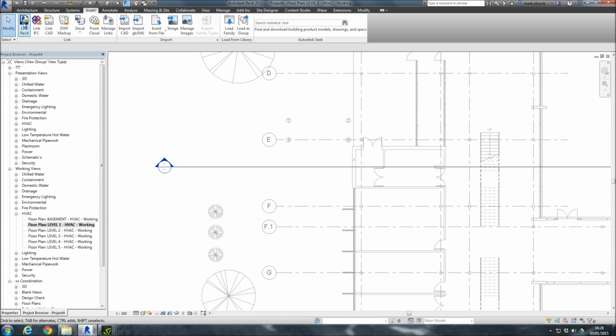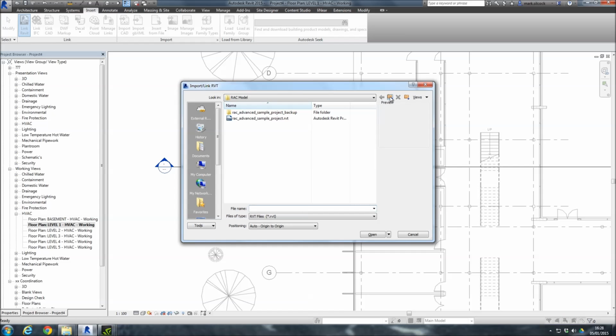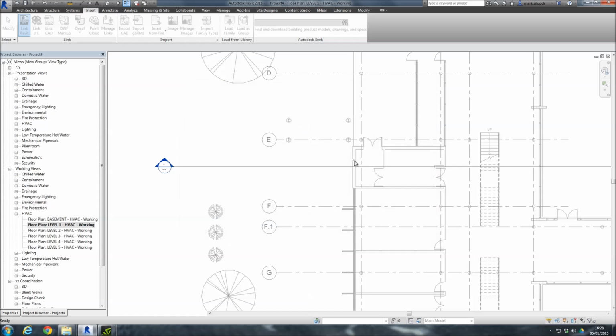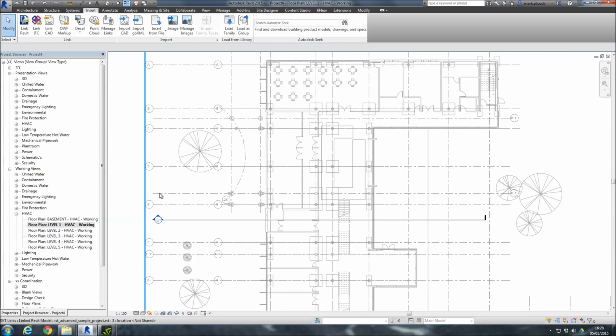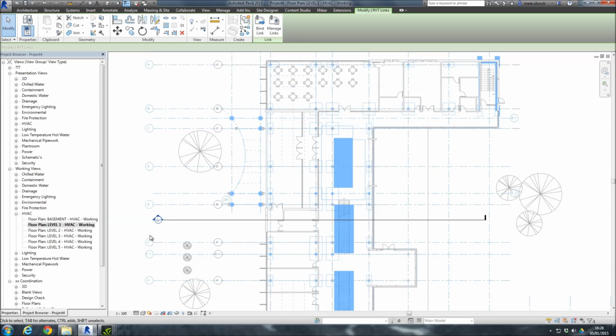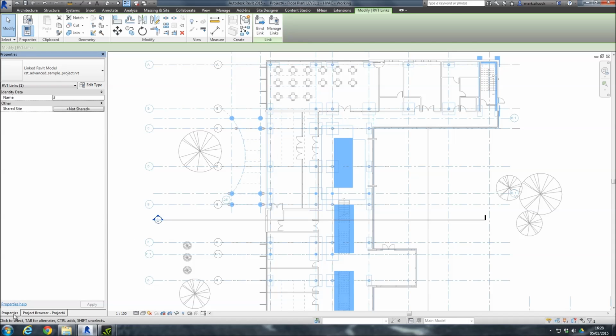So now I'm just going to bring in the structural model, origin to origin, and that's aligned. We can select that, RST, and pin it as well.